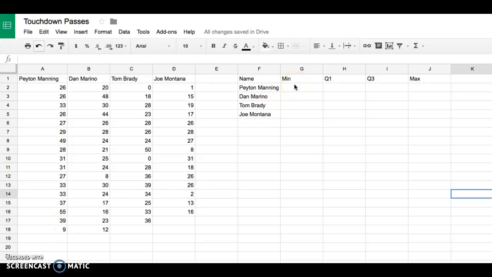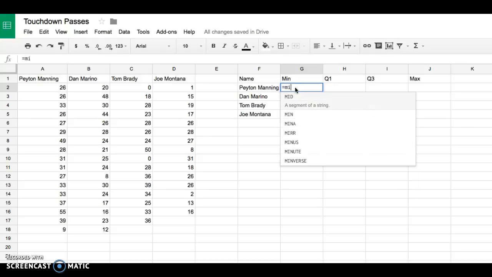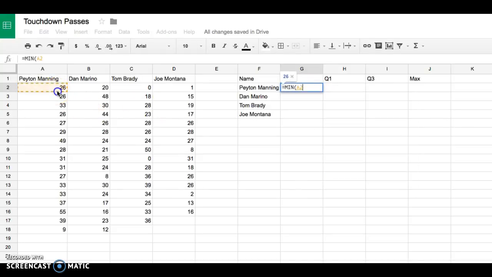Now, to start, we're going to have to calculate the minimum, the lower quartile, the upper quartile, and the maximum for each one of these four quarterbacks. So we'll do that, and it's a process that we've done before. We'll type in equals minimum, and then we get the min. I will do that. This is all Peyton Manning. Hit enter, and his minimum number of touchdown passes was 9.